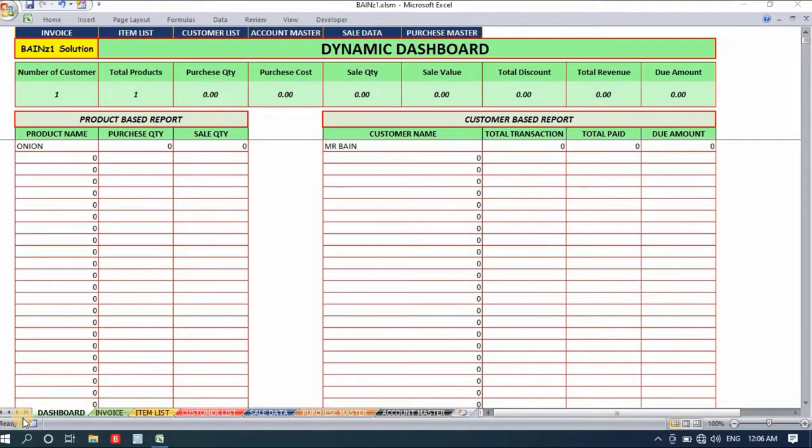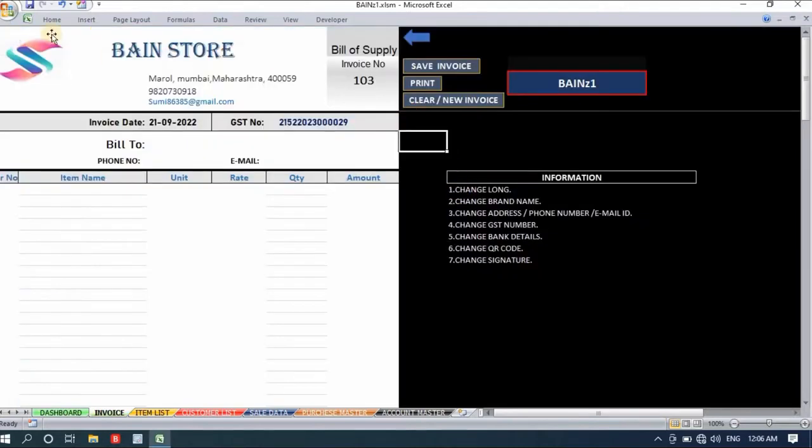Friends, I made a new format. It's a format but it's fully automatic and it's like an application. So with the help of this format, you'll be able to create invoice. So this is the invoice format.